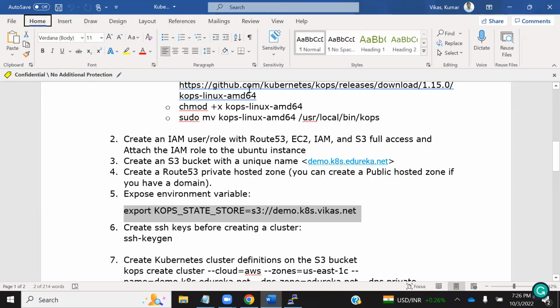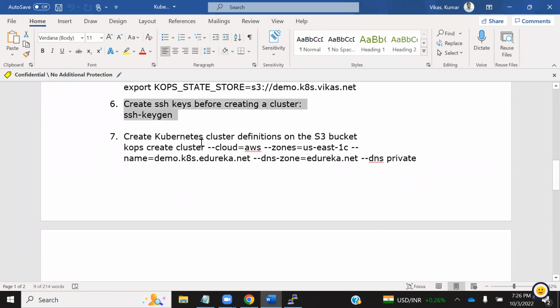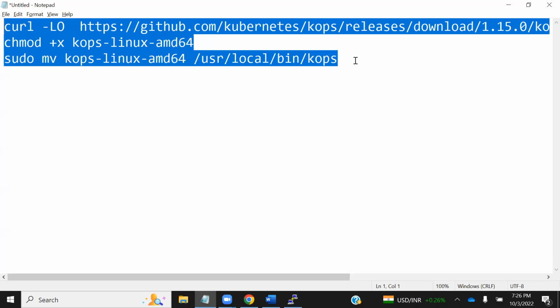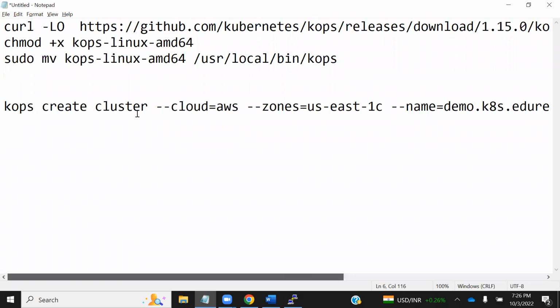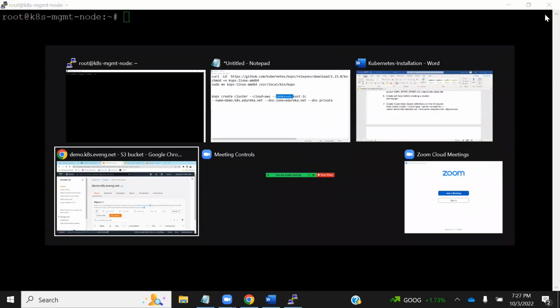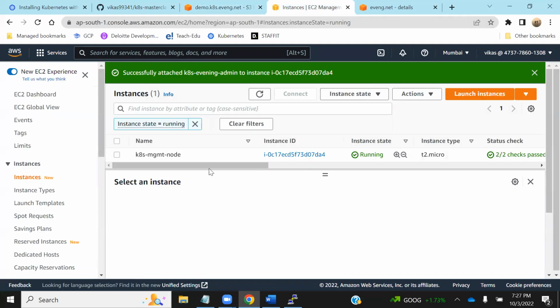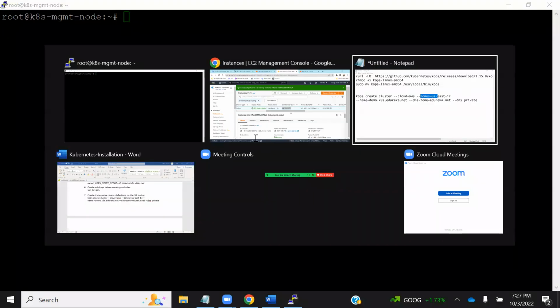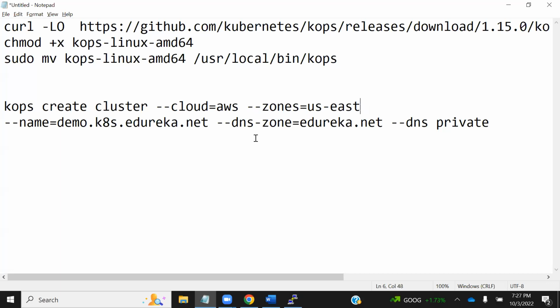Now, once you are done with that, you can create your cluster by running this command. What is this command and how do I come to this command? You say kops, create a cluster for me. When I say cluster, it is a combination of master and worker node. On cloud AWS, the zone is nothing but this. If you come back to instance, you can see this is your availability zone, AP South 1B. So I'm going to run it at AP South 1B. If you're running it in some different region, that zone will be different for you.